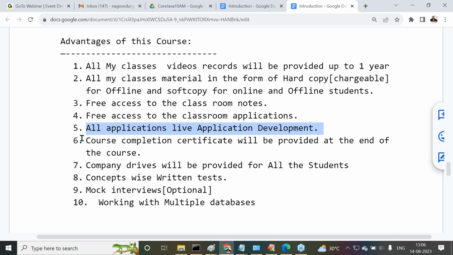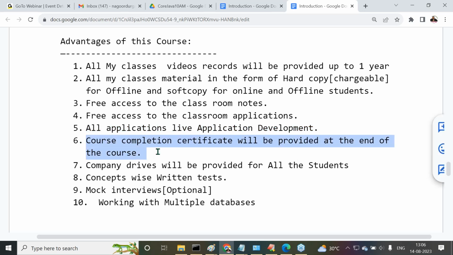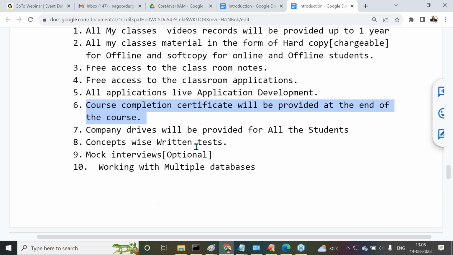A course completion certificate will be provided at the end of the course, so that we are able to utilize this course completion certificate. You can use the Durgasoft brand.